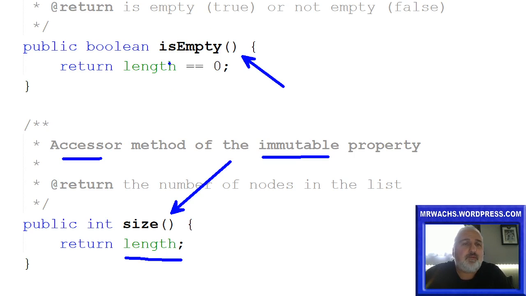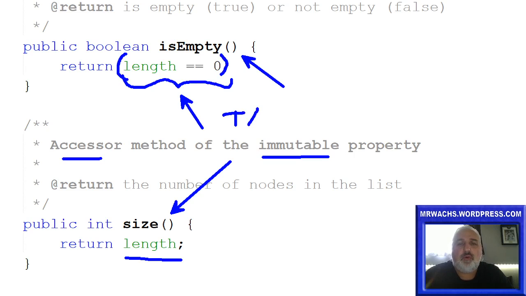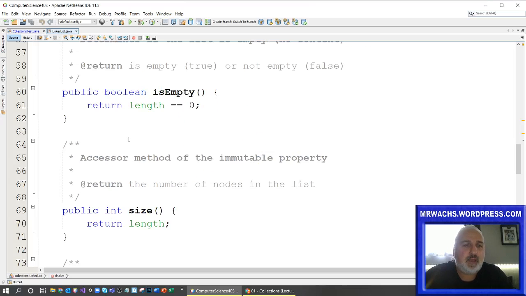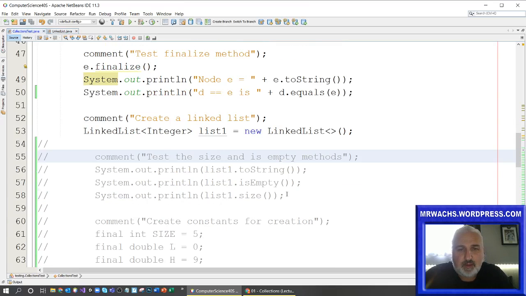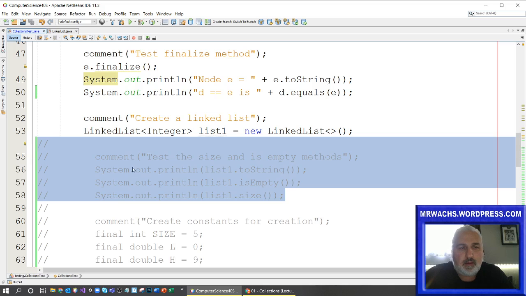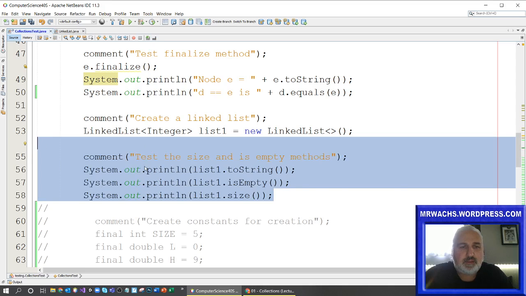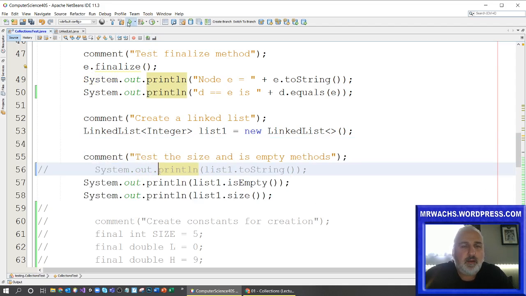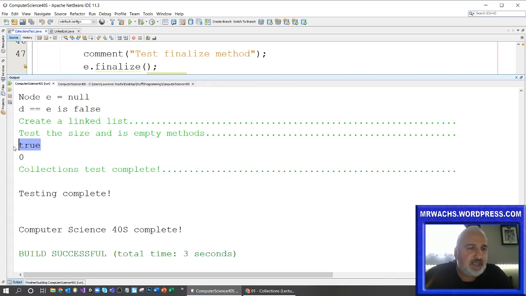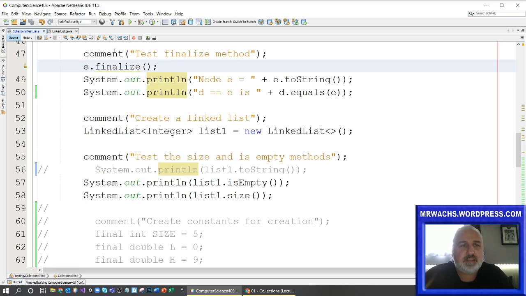The isEmpty method returns true or false, which is why we use this sort of shorthand here to just make it a 1-line method, because normally you'd see this inside of something like an if statement, if length equals 0, but really that is just true or false. And so this line of code can be shortened down to just that. Okay. We ended up testing those 2 methods. But we can check to see if it's empty, and we can check its size. Yes, it's empty. Size 0, because we just built it.